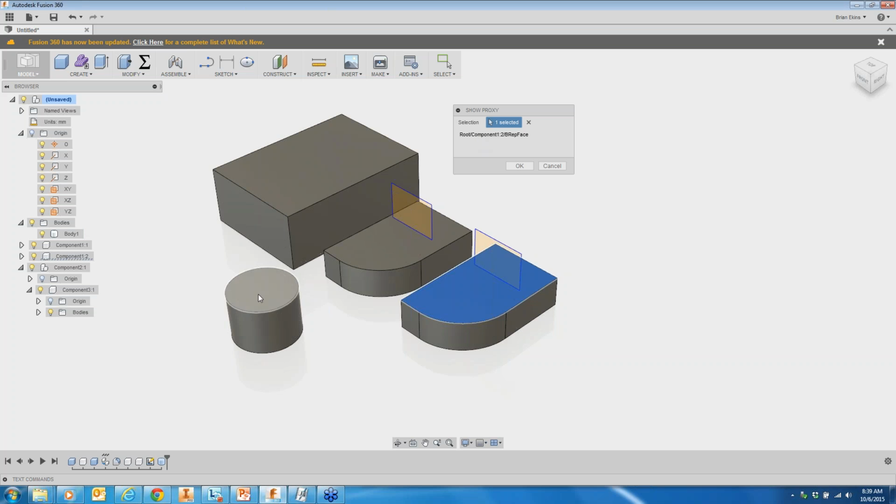If I pick, say, this face, now it's deeper. So we start at the root, we go to component 2:1, and then component 3:1, and then get the face out of it. So this path could be very deep. It doesn't really matter, but Fusion is figuring all that out for me and giving me back this face proxy that represents that face as if it really exists in this top level assembly.